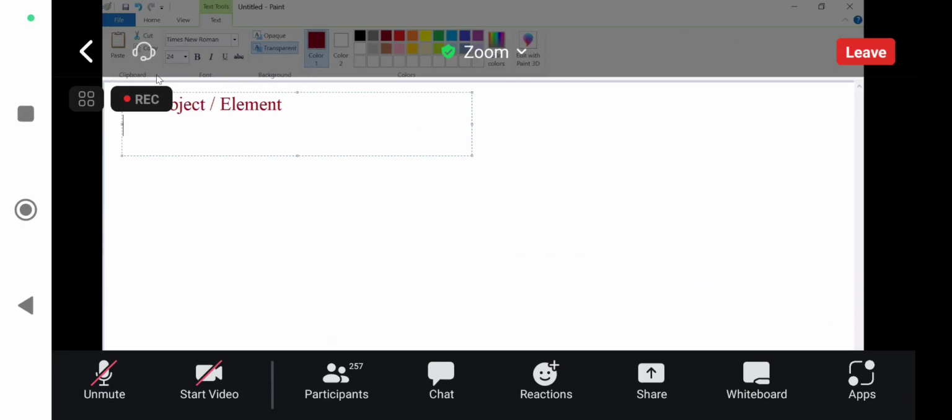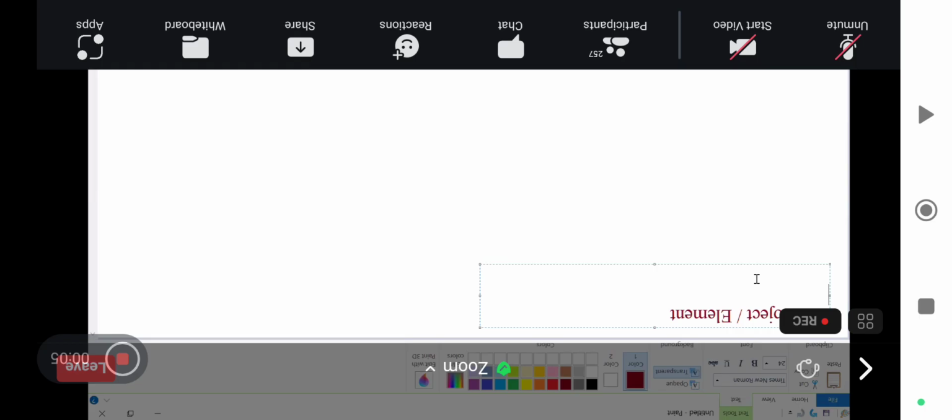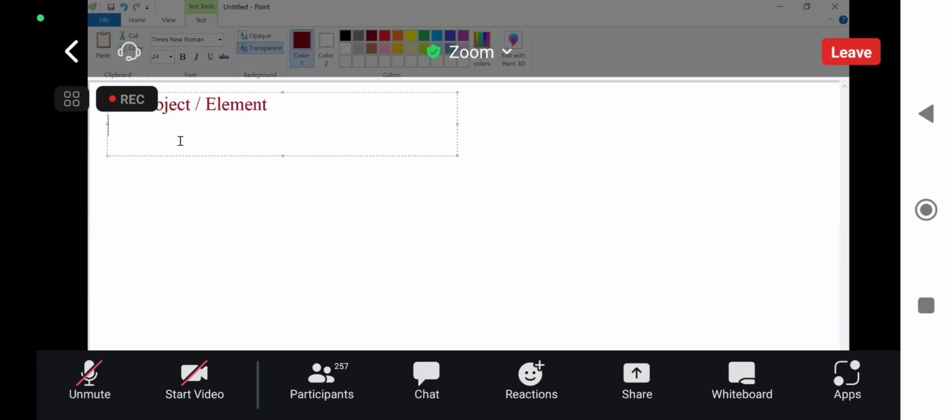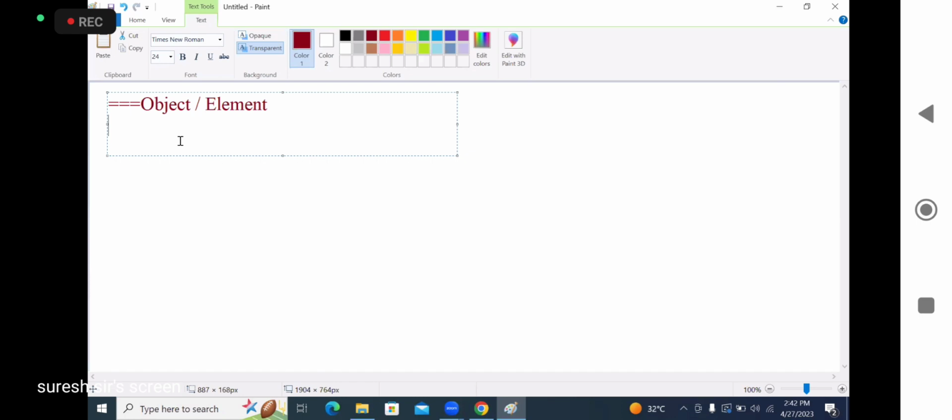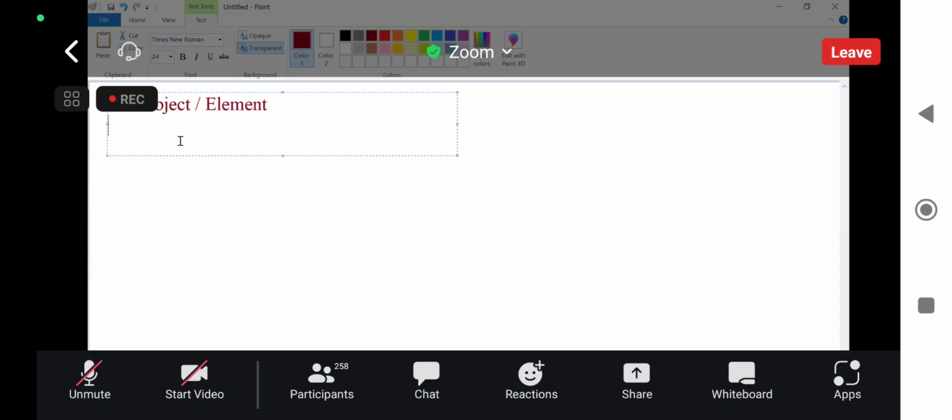How can we identify the object, or how can we identify the element by using Selenium? Okay, so let's understand these things in a very detailed way. Further, considering Selenium, to identify the object or work with the element.